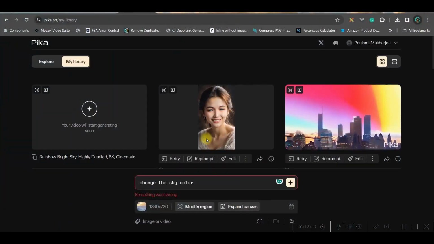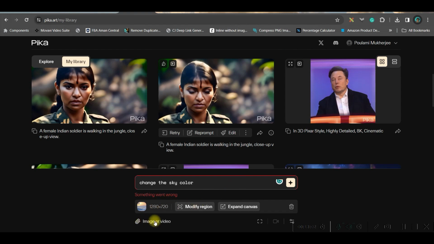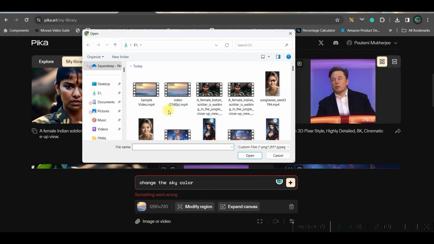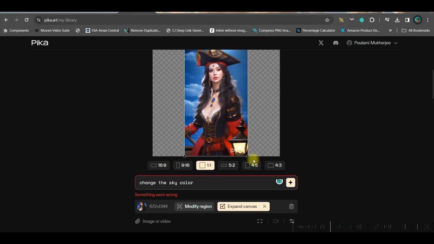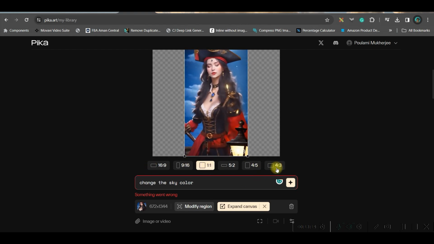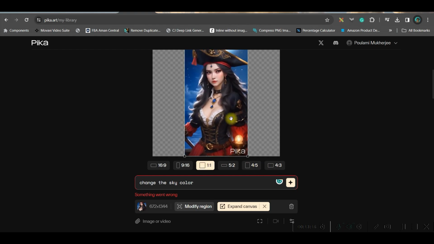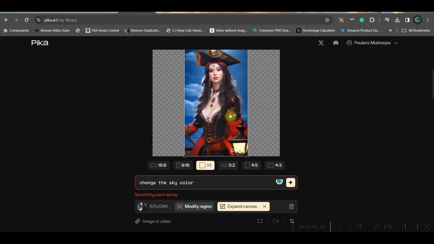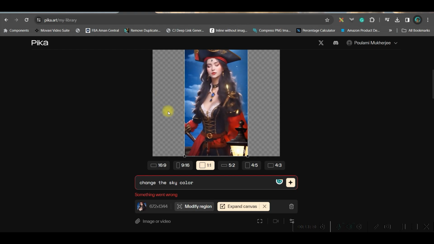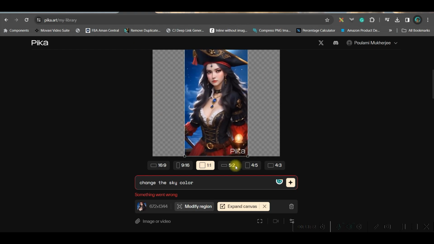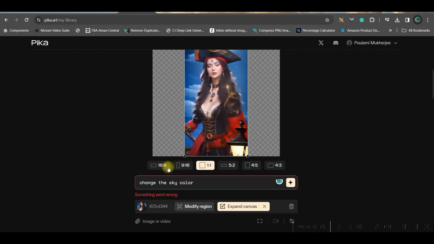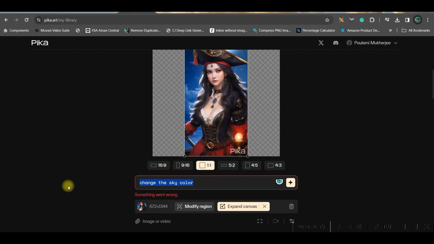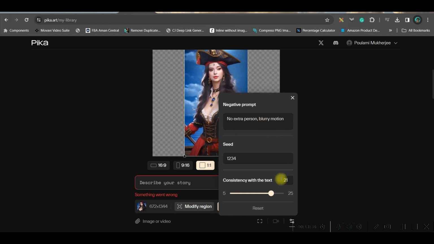Now let us go to expand region. I will take another image or video. Now I will go to expand canvas. I will go 1:1. You have different ratios, but if you stretch it too much, unnecessary elements will be cluttering. So if it is 9:16, try to make it 1:1 first, then go for 16:9 if you want to. Go to this option, no extra person, no bloody motion.